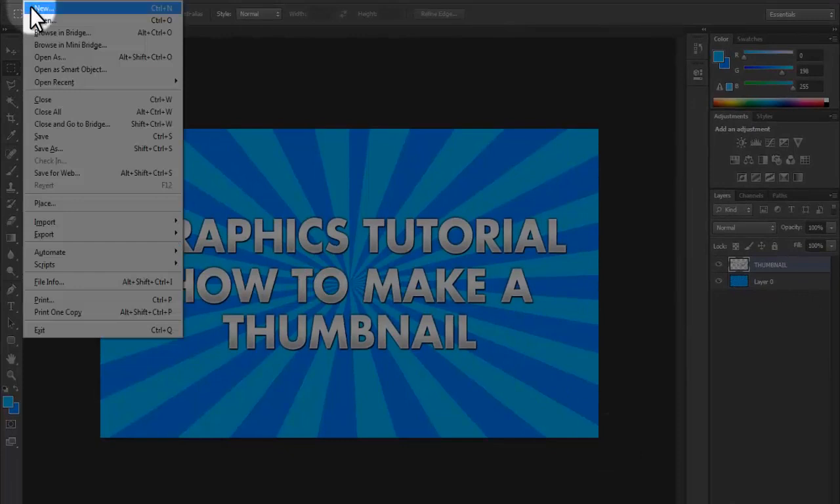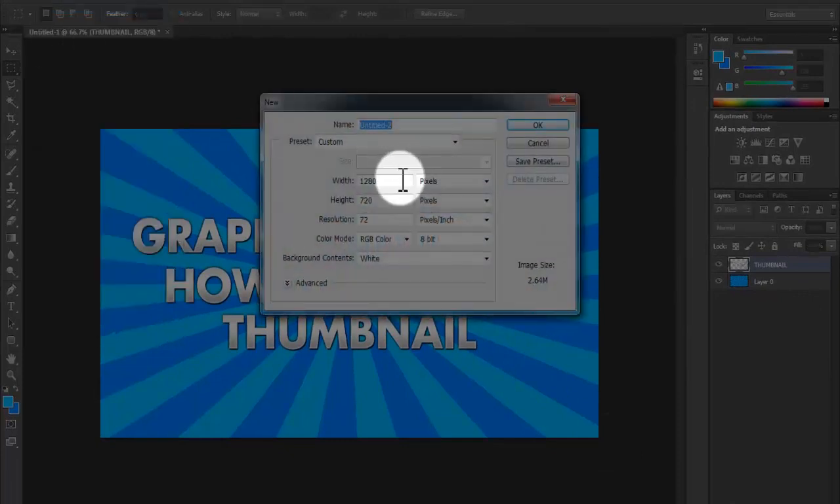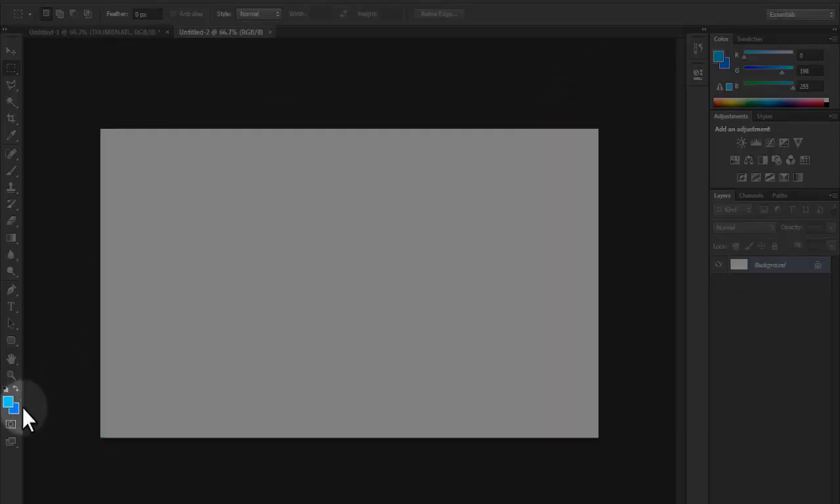So first of all, you want to go File, New, and width 1280, height 720, resolution 72, colour mode RGB, 8-bit and white, then hit OK. Right, and so down here you'll see two colours, it should be set like this by default. What you want to do is select two colours.